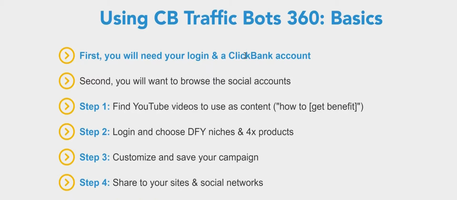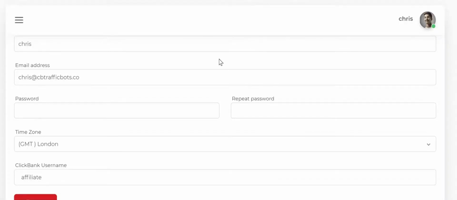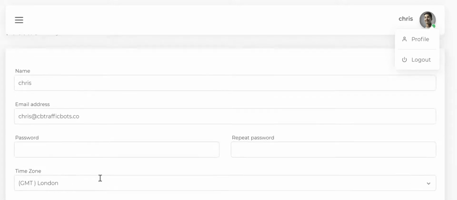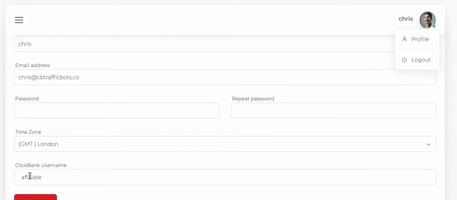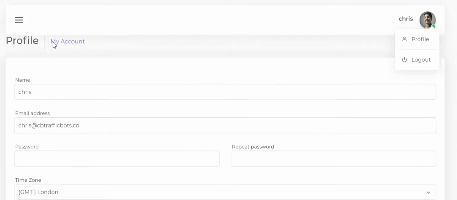So once you've done that, there's two things I do suggest you do before you go ahead and start creating campaigns. The first thing you want to do is to log in, and then at the top where it's got your name, you'll see a link to click on profile. Click on that, and you'll then have the option to enter your ClickBank affiliate username. And then obviously you want to enter your affiliate name, your ClickBank nickname, and then click on save, which is then going to preload that into the app.